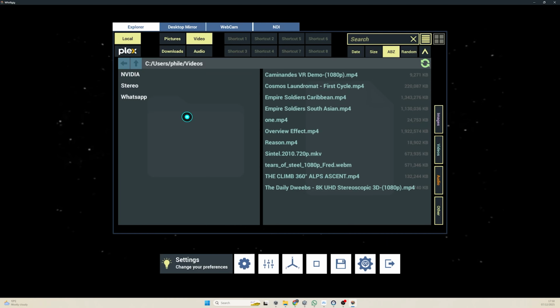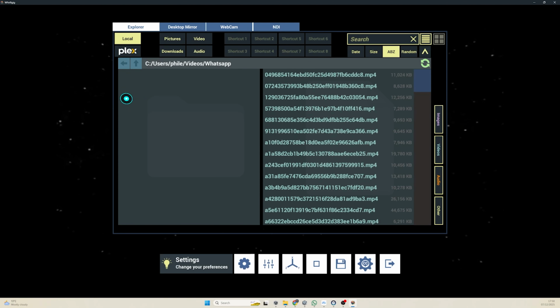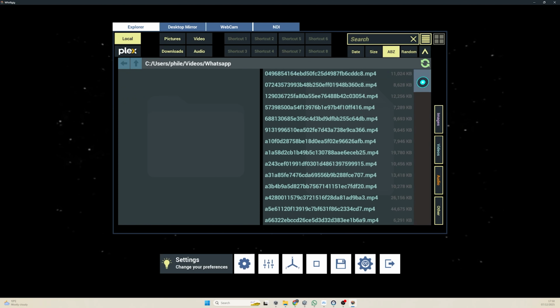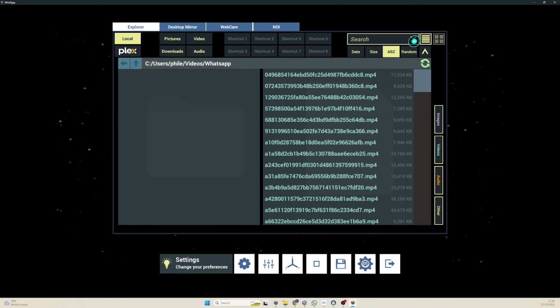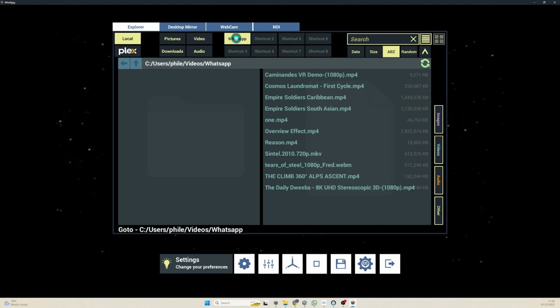Now, if for instance I wanted to have a shortcut, so if I go into WhatsApp, we have all these different WhatsApp files that I've collected over the years, but I wanted to keep this WhatsApp folder. If we click and hold, as you can see at the bottom, it tells you this as well. So if I click and hold, wait for that to go across, and now we've got that as a shortcut, like so.